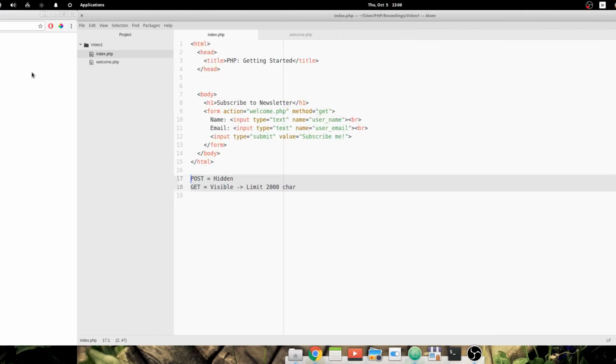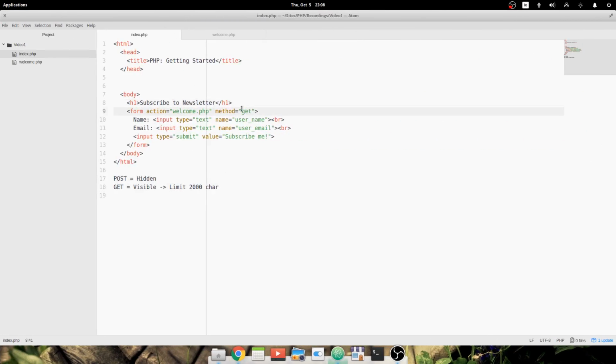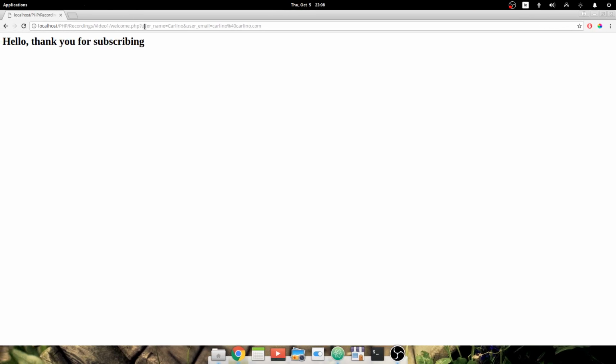Because we used the get method in here, we can see on our URL that username is equal to Carlino and user email is equal to carlino%40carlino.com, which is an encoding for @carlino.com.